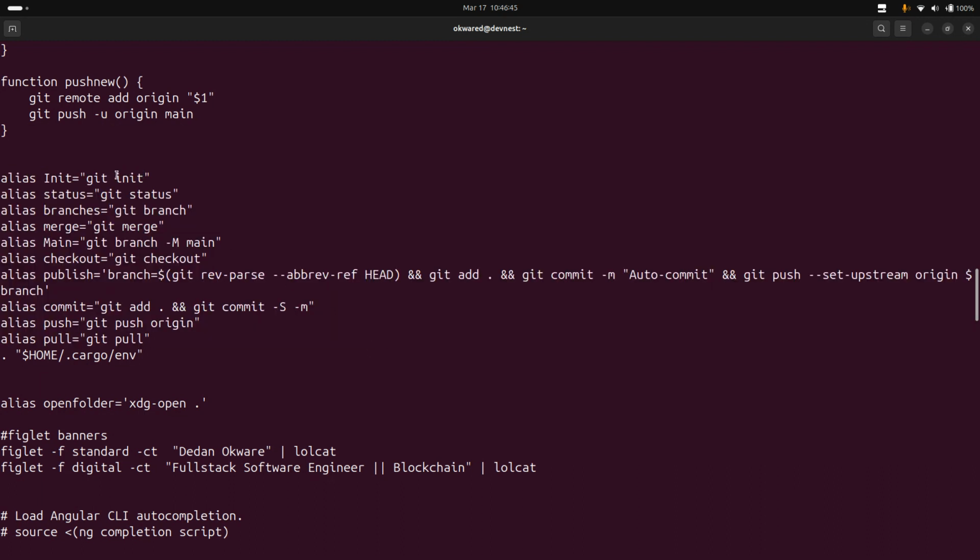Instead of saying git init, I just say init. It is going to perform this command. Instead of doing git status, I just say status. Instead of saying git branch, I just say branches, and it's going to bring all of them. Instead of saying git merge and then the branch, I just say merge, then put what I want to merge. Instead of switching to the main branch, I just say main, and it's going to switch automatically.